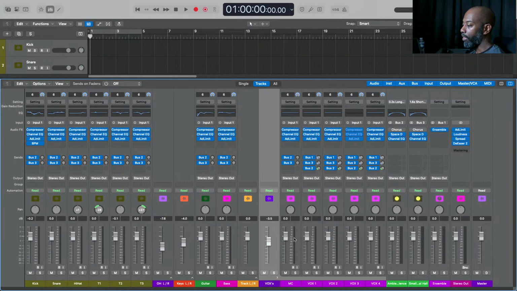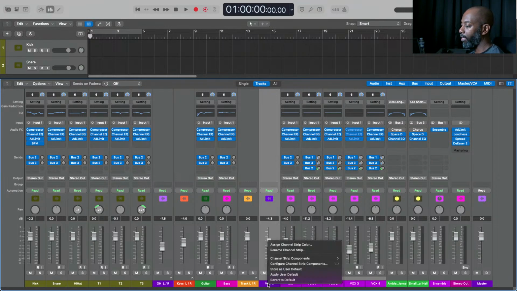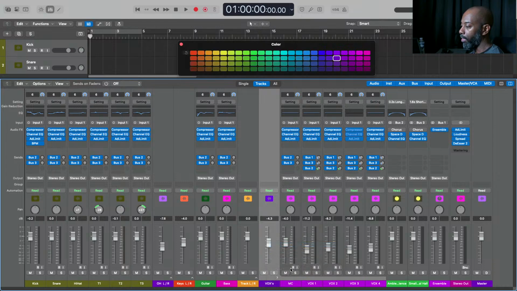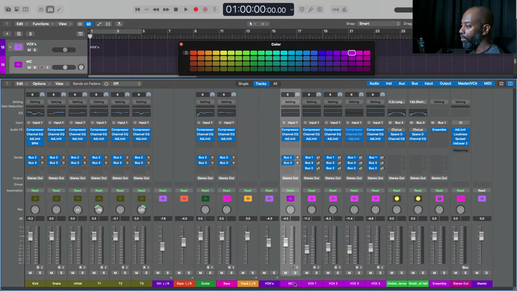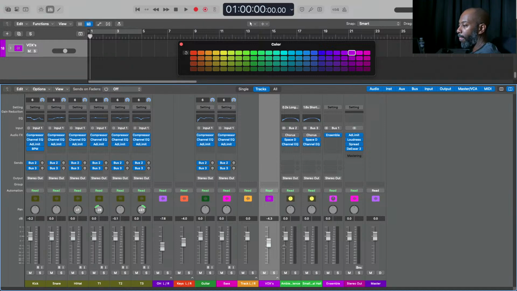So let's just say this is your voices, and then you can control everything from right here in regards to all of the voices, to blend it in if you've got a decent mix and if your singers are staying at relatively the same volume. And let's see, assign my color. I'm going to choose that one. Boom. So now my voices are the same. All right, and that's it.